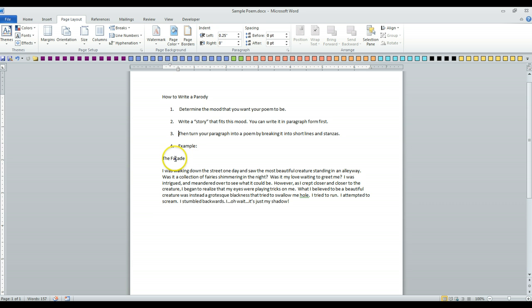So I'm going to show you a sample. Here is something I just wrote really quick. It's not the best, it's not the worst, but it's okay. I called it The Facade. And here is the mood that I wanted it to be, kind of scary with a silly ending, because I'm silly. Then number 2, I wrote the story in paragraph form. So let's take a look at my story.